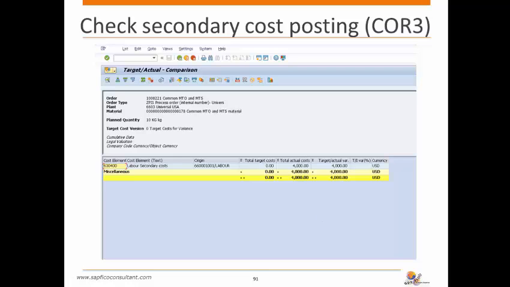So let us check the secondary cost posting now on the process order. We can go to the transaction COR3 and see the costs. The cost which is updated is the labor cost, the actual cost is $4,000, based on the confirmation we did. So how are the confirmation entries posted? The hours which are posted by the production planning guys, it evaluates them, it picks up the activity price which we have defined in KP26. It picks up the price and evaluates the quantity into hours, and you get the actual cost here.